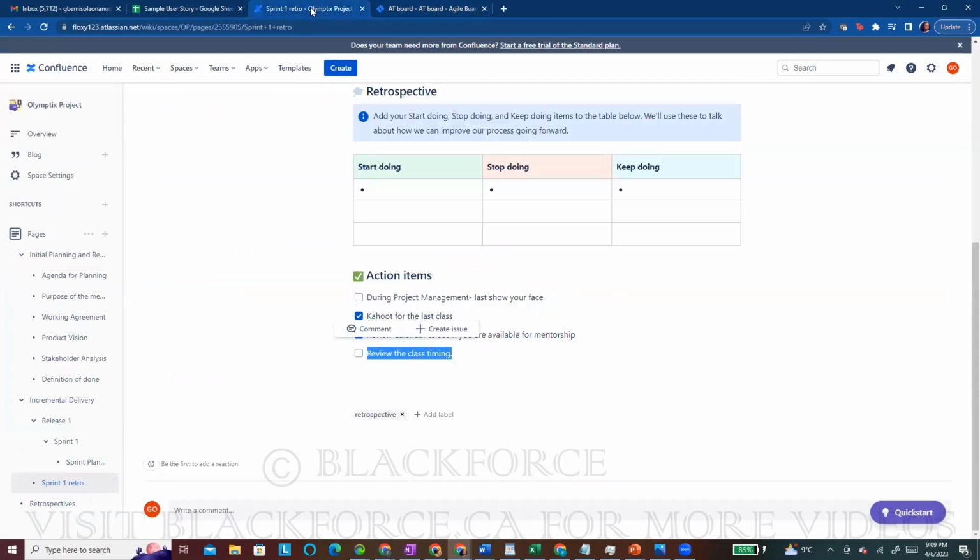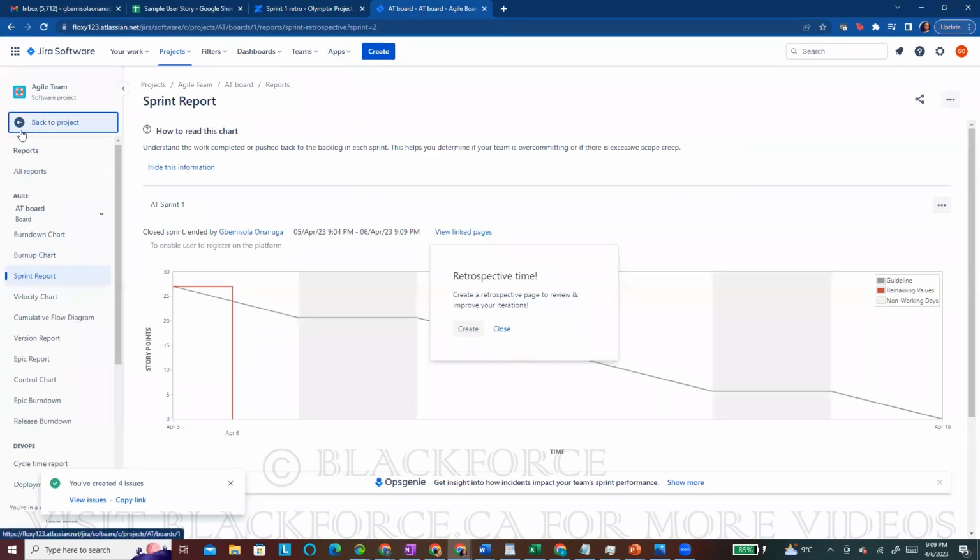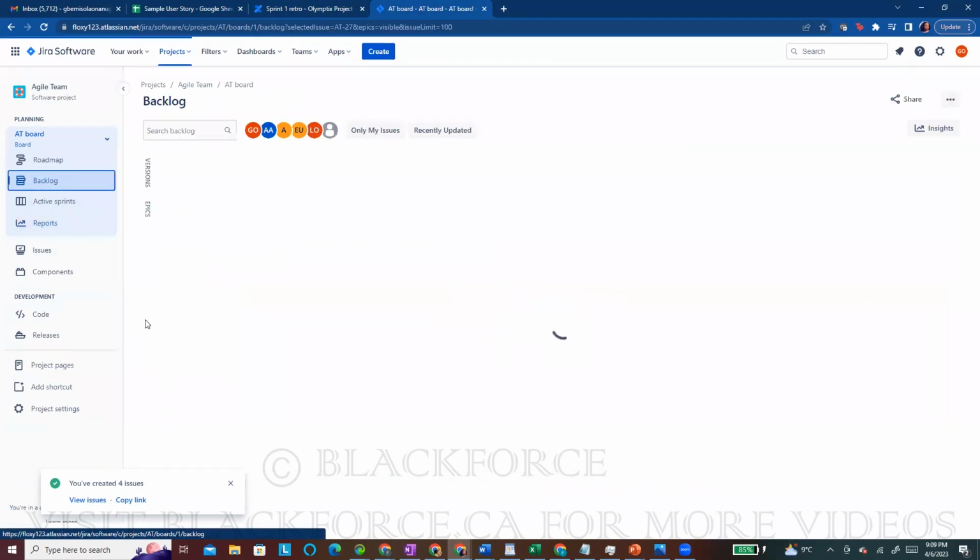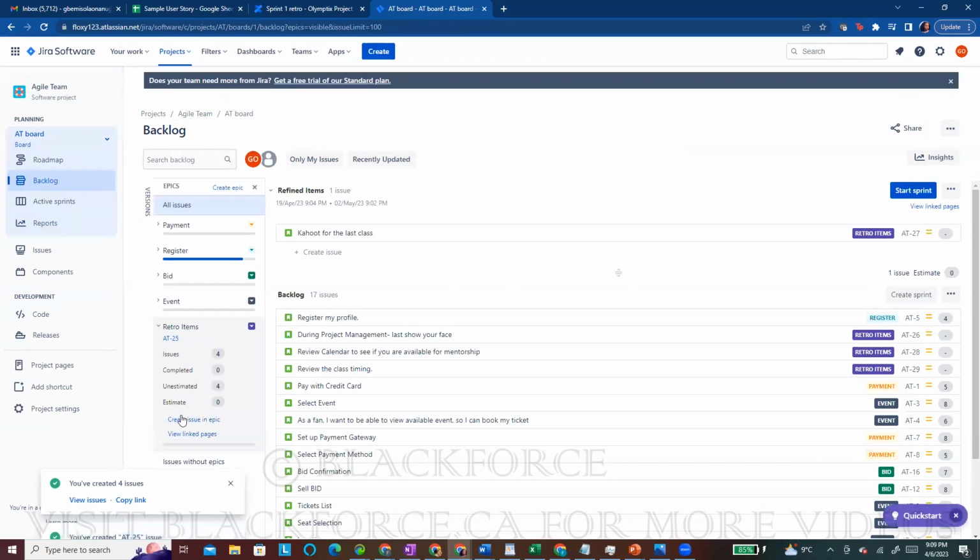So they'll put those retro details either here in Confluence, or you can put them on your Jira board. You just create something in your Epic called retro items, and you put them there, and you can pick them as you want to do it. Okay? So that is your retro for you. Any question?